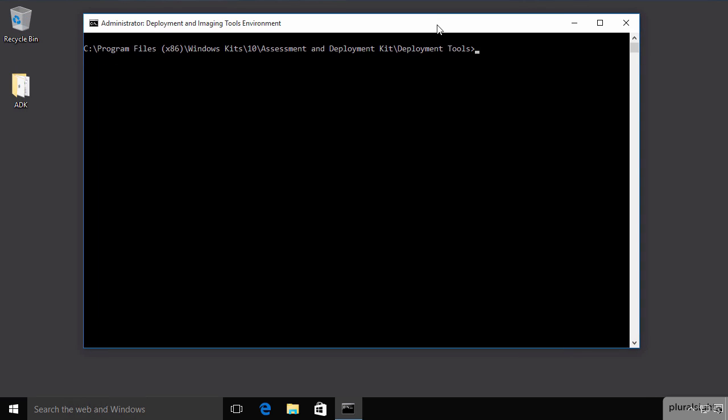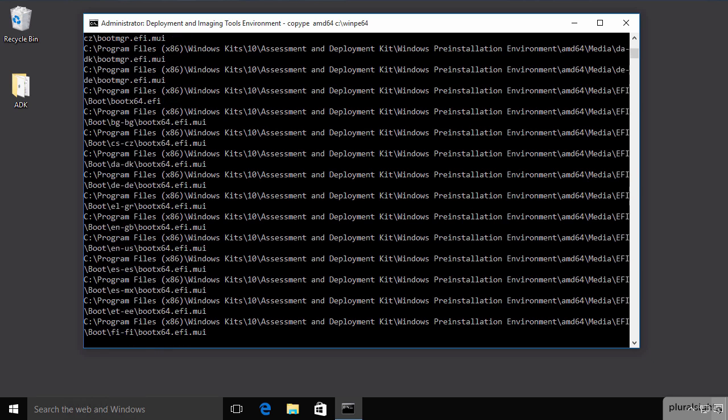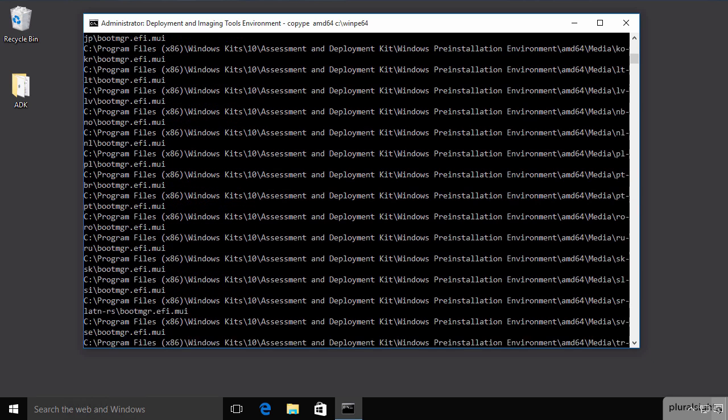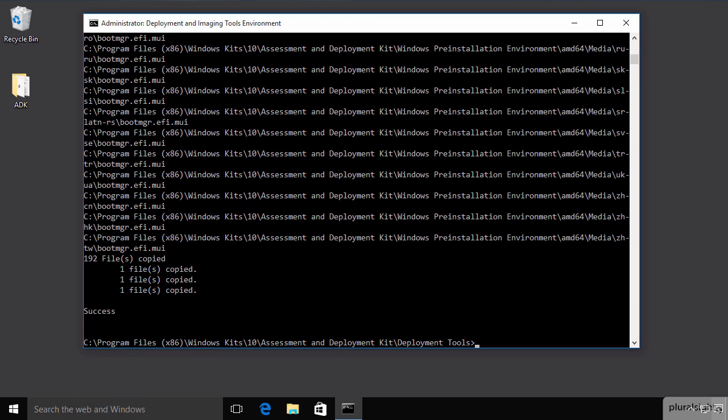And so here we are at the proper folder. The first thing that we're going to do is create a work area for working with our WinPE files. And there's a command to do that called copy PE. So the syntax there is copy PE. We want the 64-bit version, so AMD 64. And our work area, we'll just put it into a folder called WinPE 64 at the root of the C drive. And then copy PE will populate those files in the WinPE 64 folder. And now we have a successful completion.